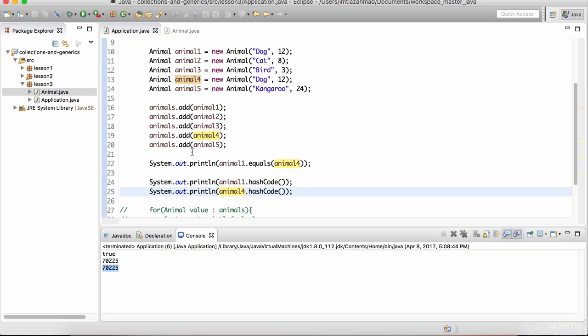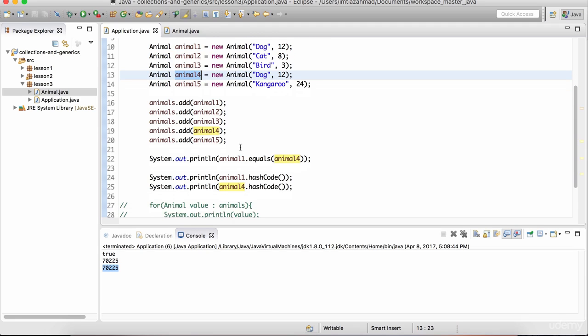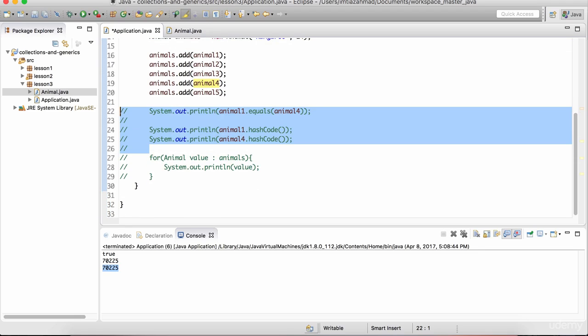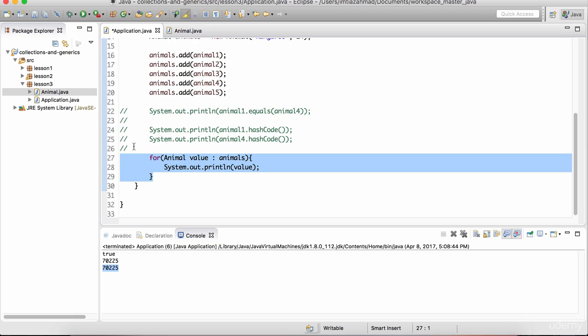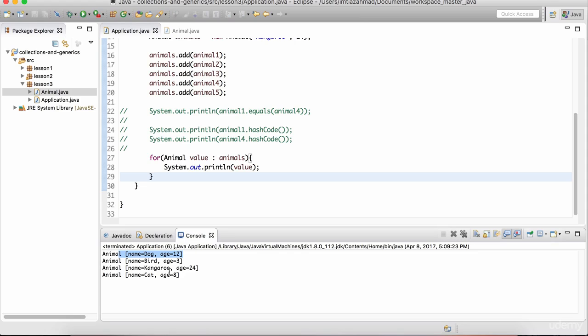And now the hash set will be able to recognize that this dog with the age 12 and this dog with the age 12, animal 1 and 4, are in fact the same kind of data, same kind of object. Hence, it will prevent the duplicates. So going back down here, I'm going to comment out these for now. And let's show the loop again. And now it's going to show the unique values for animals. Let's hit play. And boom, there you go. You see the dog here, but we don't see it repeating again.